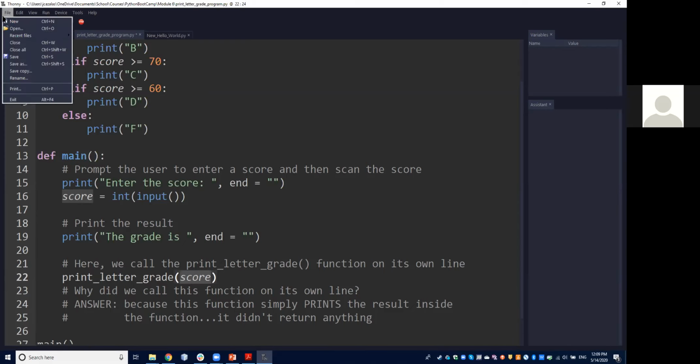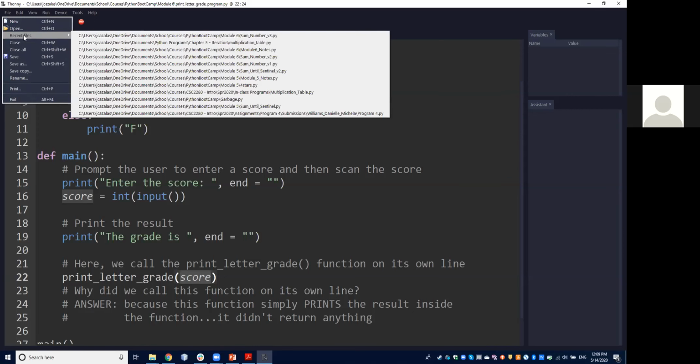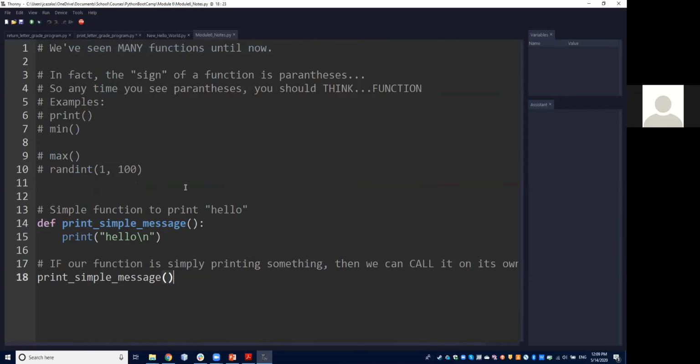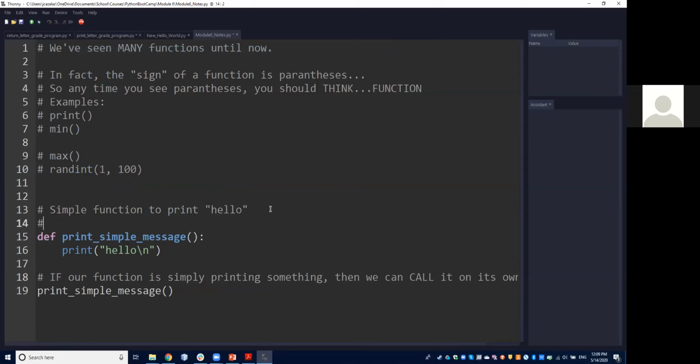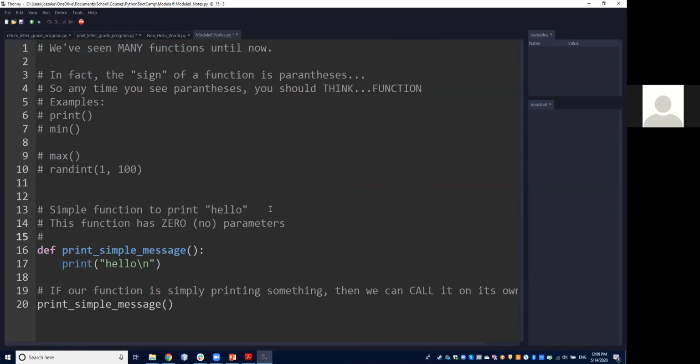Okay, so here, let me open back up the module 6 notes. So I didn't put many notes in here. So here, define simple print function to print hello. I'm going to say this function has zero, none, no parameters. Okay. What are parameters?